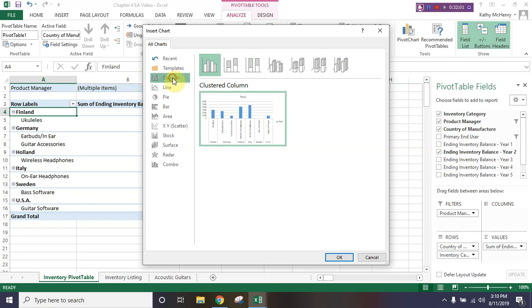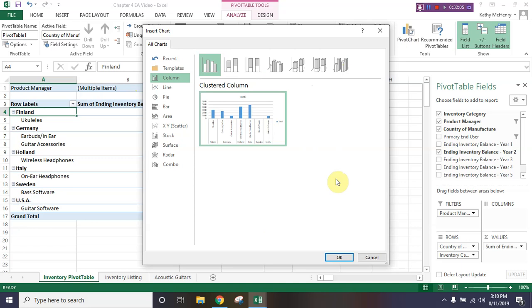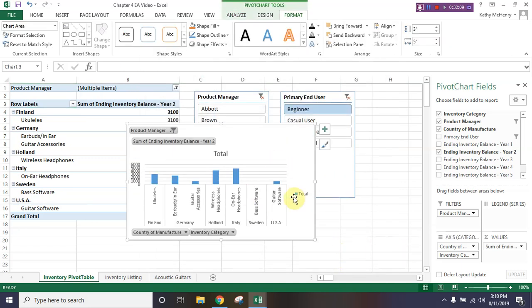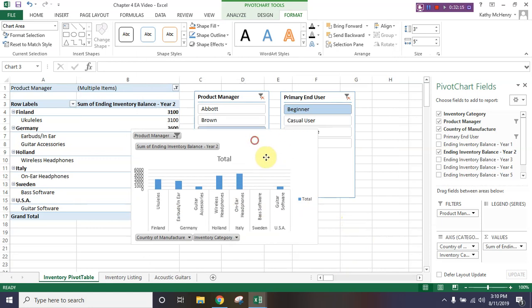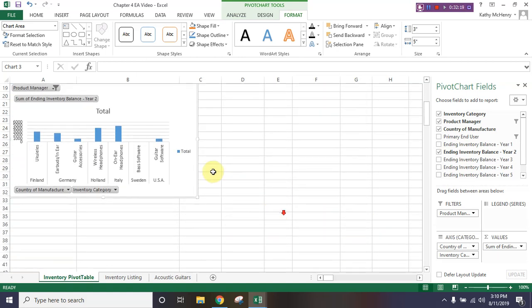We're going to choose column, which is already chosen. And we want a clustered column, so we're going to leave that right where it is. And then click OK. So it's now created a chart for us. We're going to click anywhere in a blank spot, and we're going to drag this down here underneath our table.